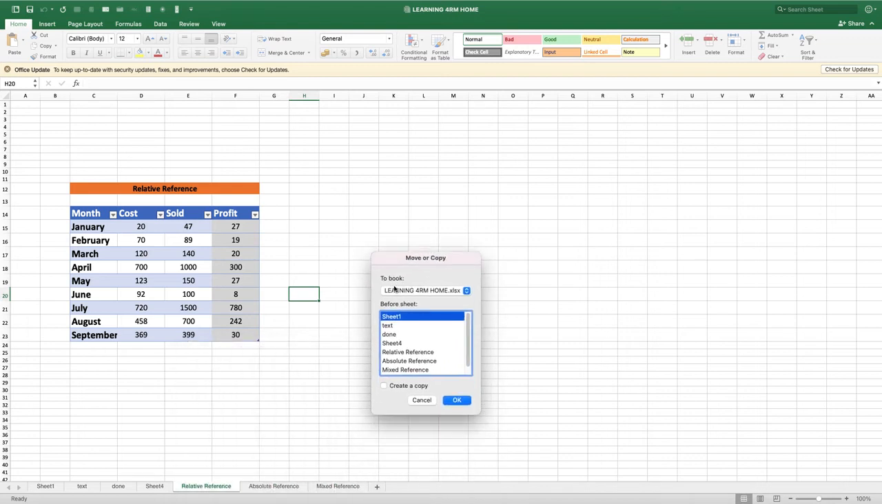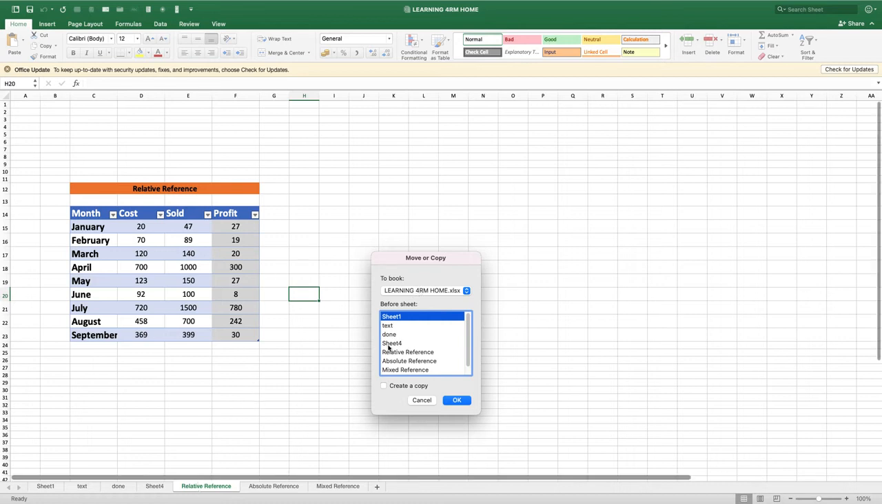Now which book do you want to copy to or move to? Do you want this current book or a new book? We are making a copy, so you want the same book. In case you have a different workbook, you can select it here, or when you click it here, it's going to open a new workbook for us. Let's first select the first one, that's the Learning from Home.